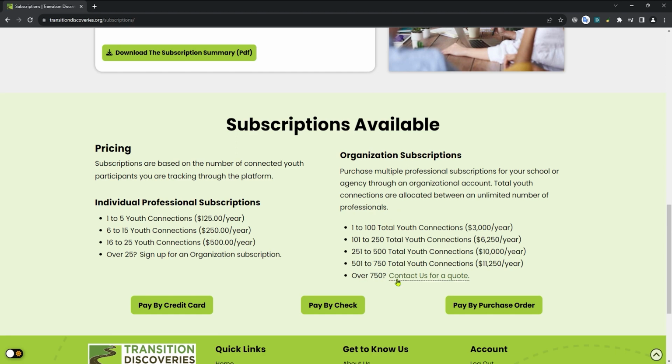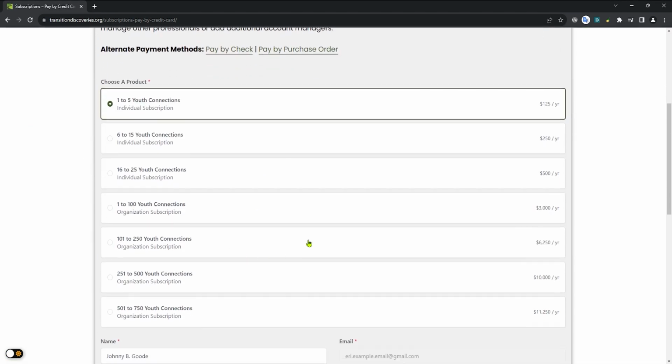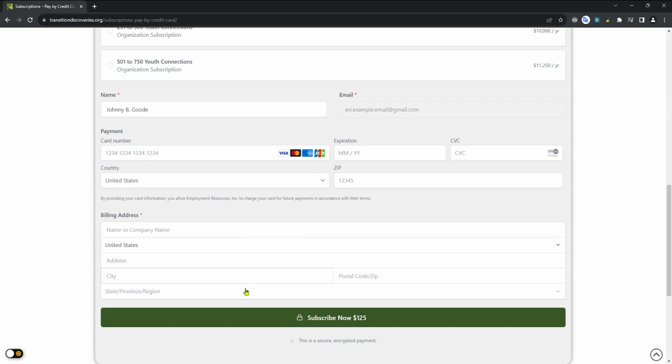If we choose Pay by Credit Card, you'll notice that below the subscription type, you fill out your credit card and billing address information. Paying by credit card will allow you to take advantage of all of the benefits immediately.